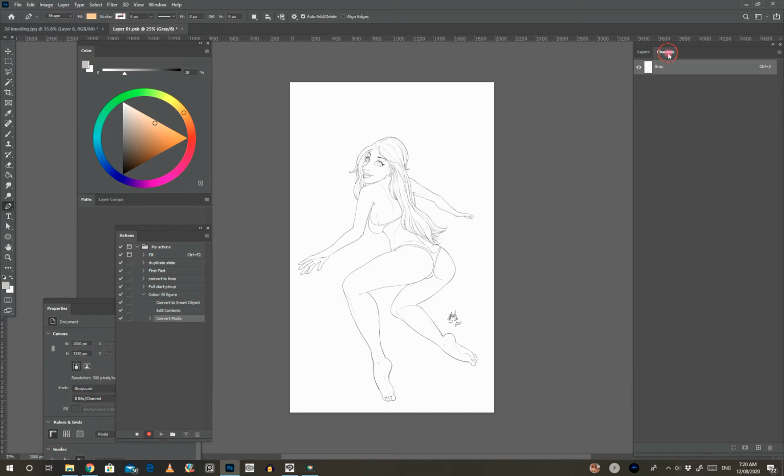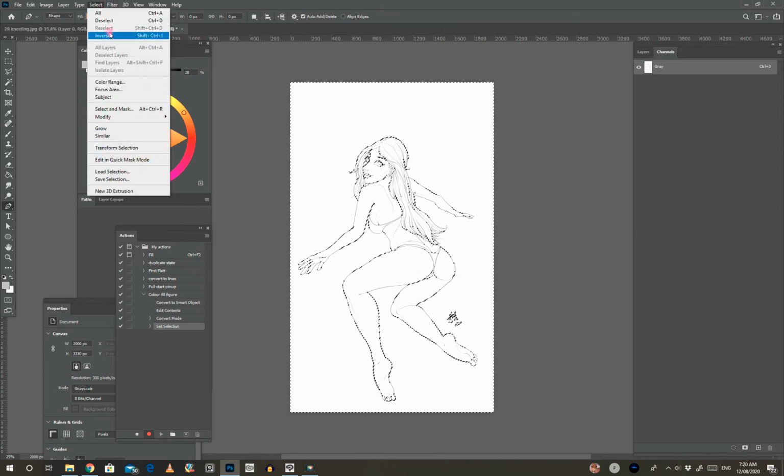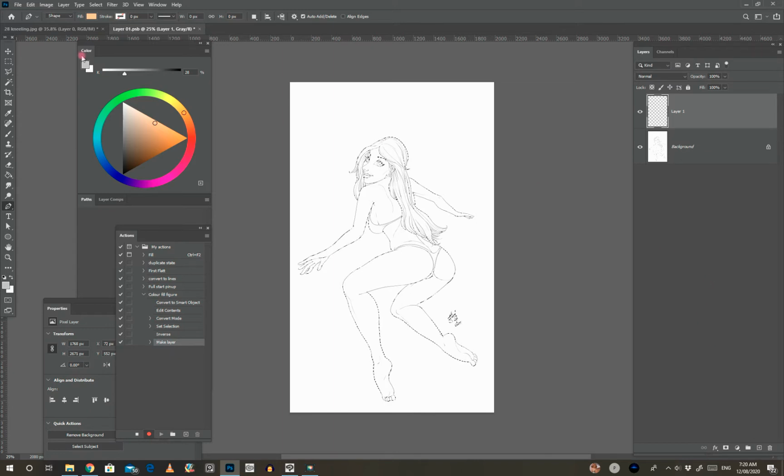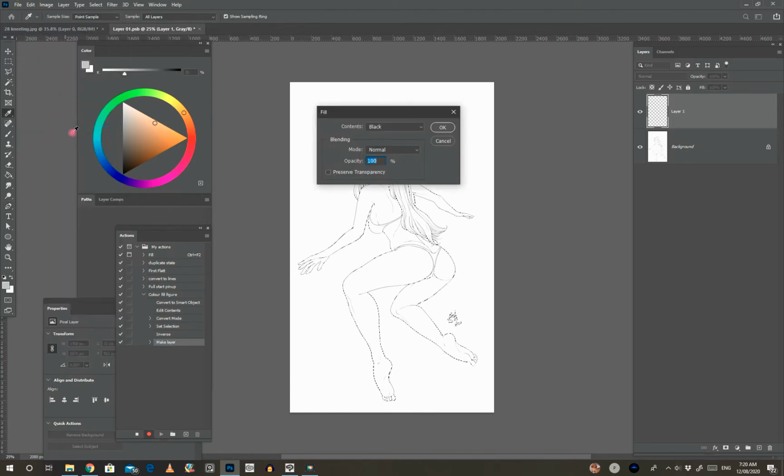Okay, Channels, and press Control. Now click on this, so it'll select all the white. We want to select all the lines, so Select Inverse. Now we've got all the lines selected. Now we have to create a new layer. So we just click this button down here and Edit, Fill, Black. So black must be selected. It can be white, but black's easier to see.